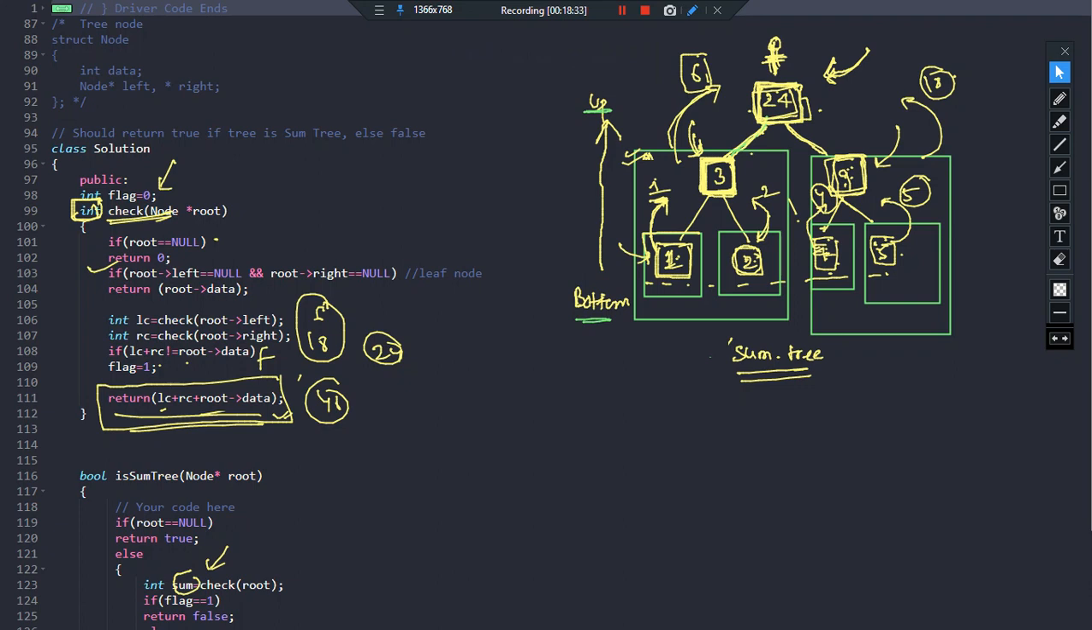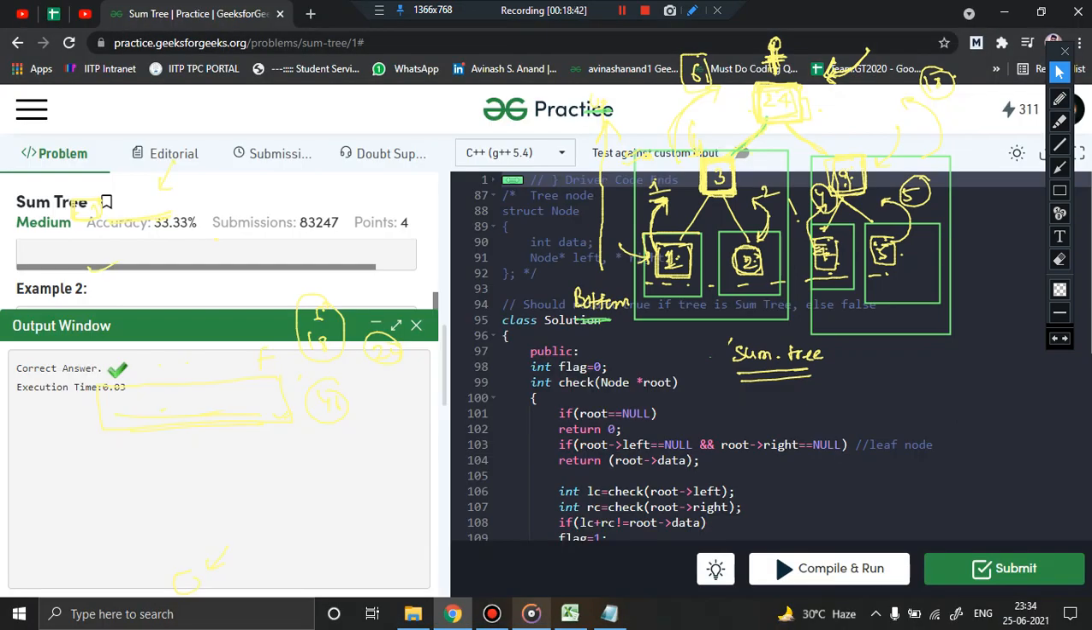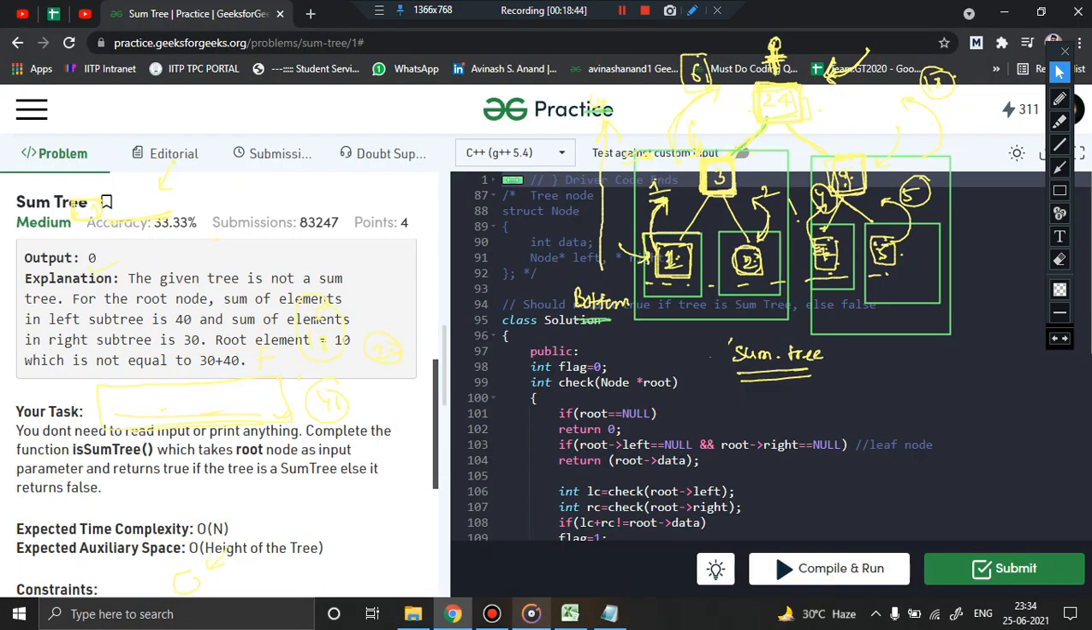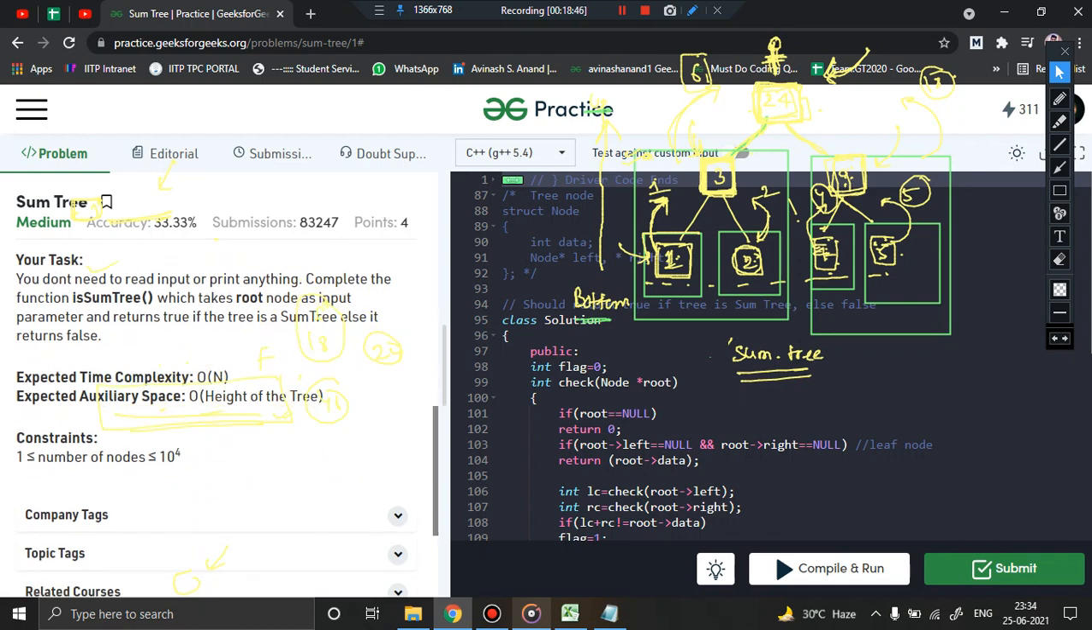Considering the time complexity, definitely it is order of n, right? Because you can see we are just doing a traversal of this tree, right? We are visiting every node exactly once. So yes, we have satisfied the constraint. Time complexity is order of n, right?